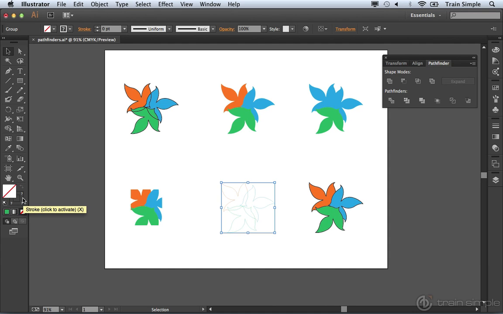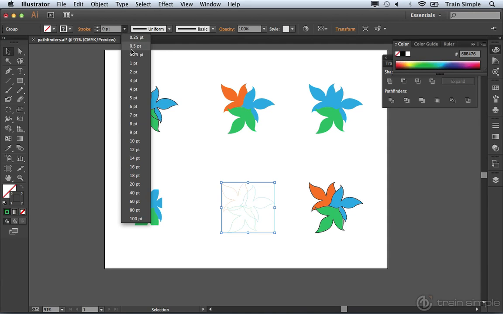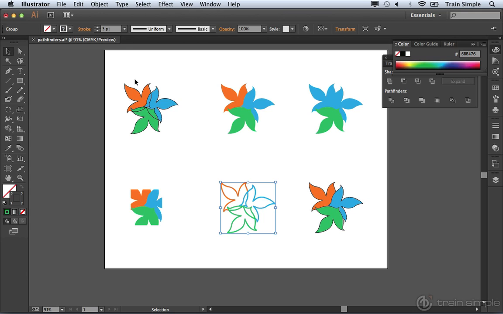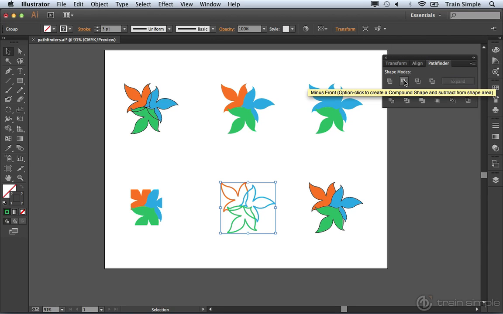So what we want to do is select the stroke swatch, and all we have to do here really is increase the weight of the stroke. So if I choose 3 points, you'll notice that the stroke now takes on the fill color attributes. But again, we have really 6 independent shapes here. The last thing that we have over here is something called Minus Back, which is the opposite of the shape mode that we used called Minus Front.